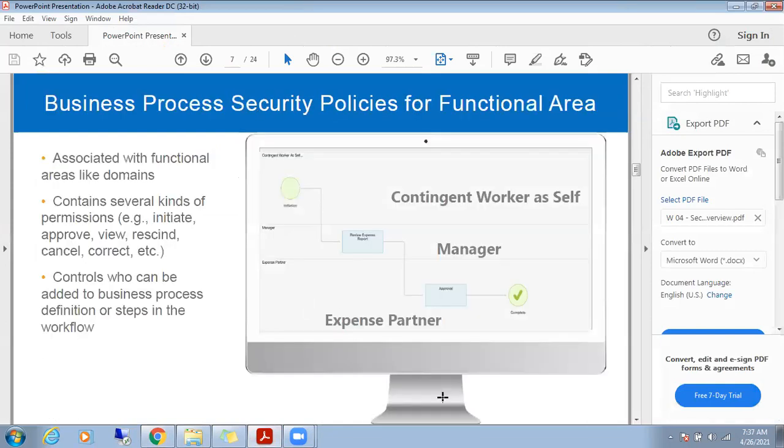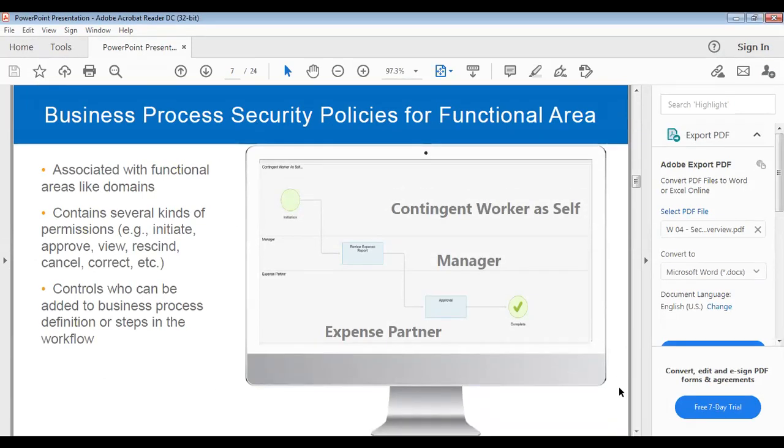Now, the next one is business process security policies for function area. What is meant by business process? First of all, I think last week only we had a topic called business process, right? So what is meant by business process?